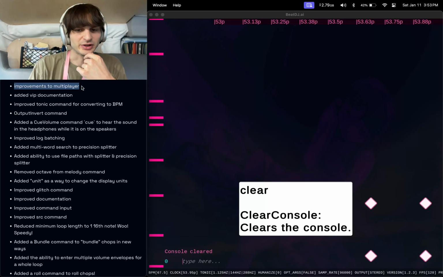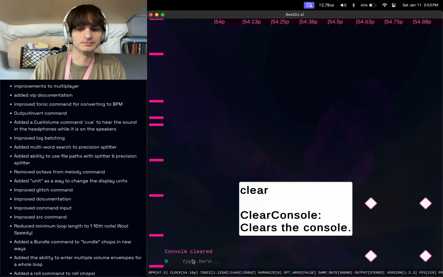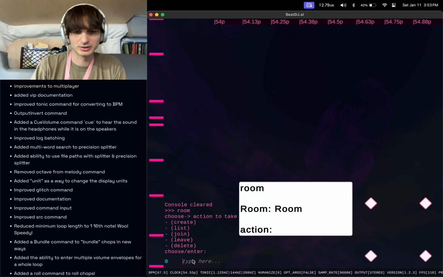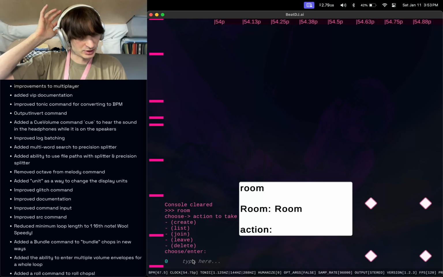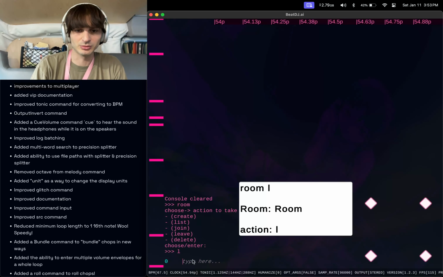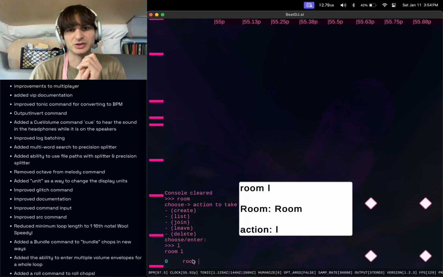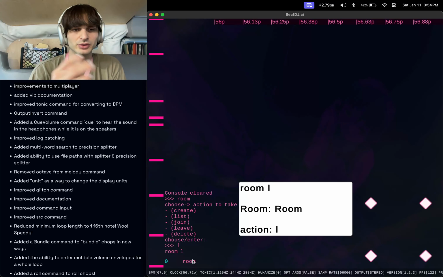So, improvements to multiplayer. If you didn't know, we have multiplayer now. You can use the room command to create a room, list the available rooms. So there's no rooms available right now. It's not a big surprise. You could create one, join, leave, delete. What you'll do is create a room and then share your room code with your friend, and you can jump on a Zoom call and control. Whoever starts the room will have their computer controlled by the people who join.